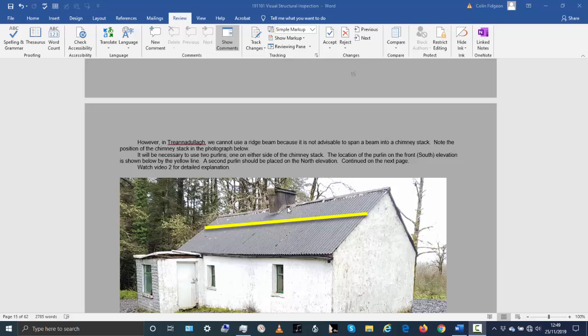And you're not supposed to span beams into the chimney. You're definitely not supposed to span timber beams into a chimney stack for fire regulations. It's not a good idea to span steel into it either, because steel beams can get soft if they get hot.